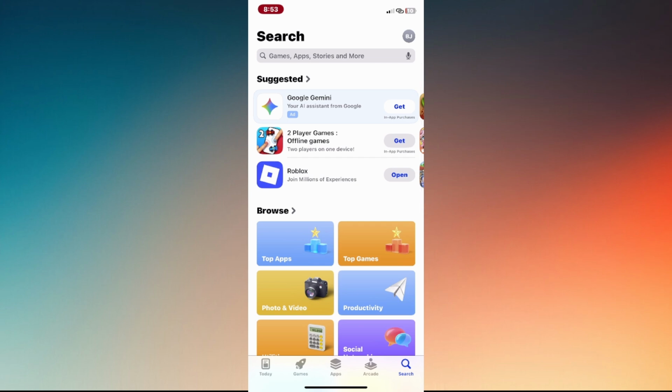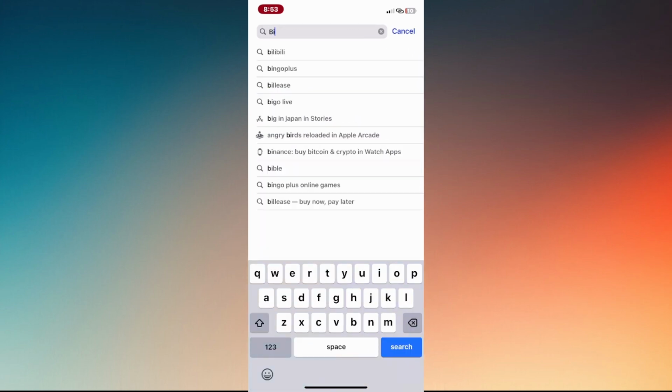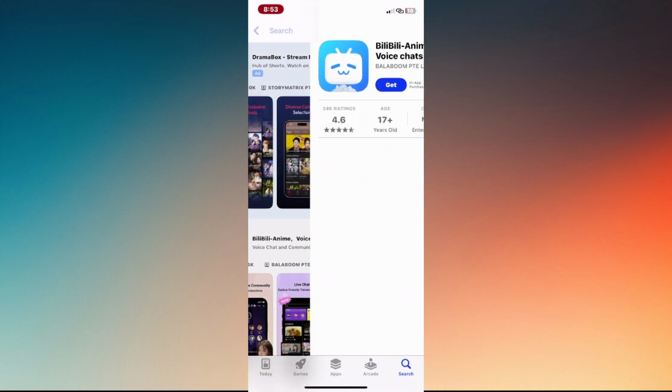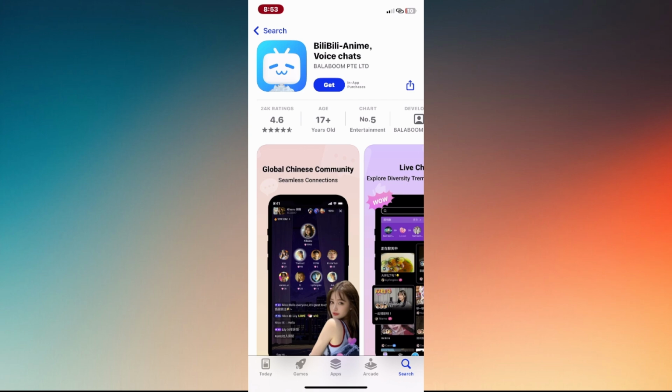Just simply access your Apple Store and from here just simply look for or search Bilibili TV. It is usually on the second result, just simply tap on that and tap on get for you to be able to download and install this. It's a free to use app. You do not need to create an account with it.